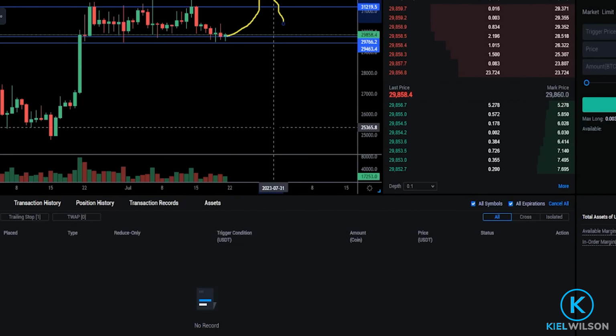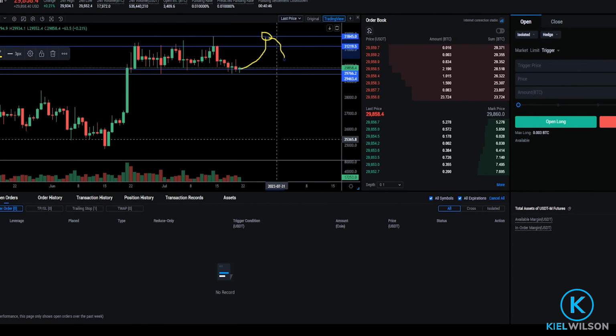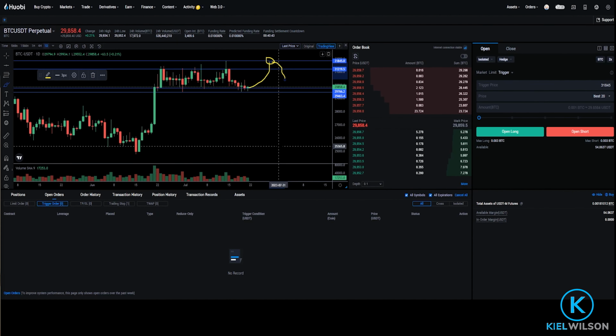So there's one way a trigger order can work. Of course, there's several ways to use a trigger order. And at the end of the day, you'll have to do your own technical analysis on the asset and the time frame that you're looking to trade and choose price points that make the most sense for you. But that's how you can set a trigger order. And there you have it. That's how you can set up a trigger order.